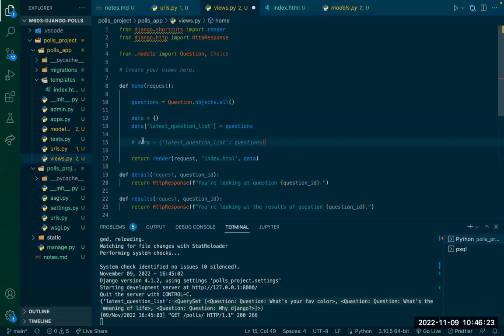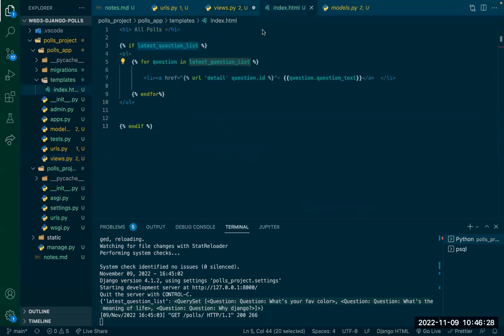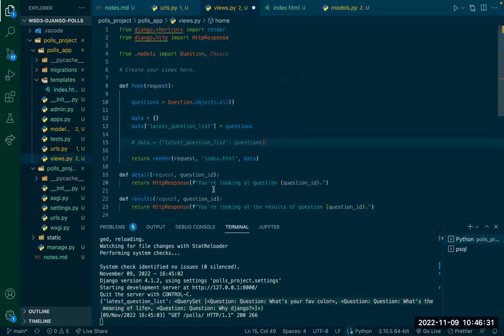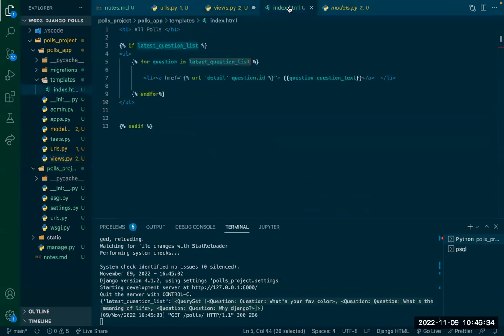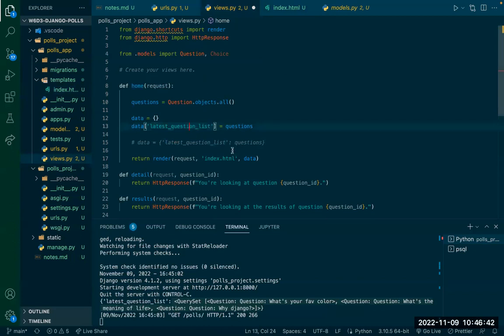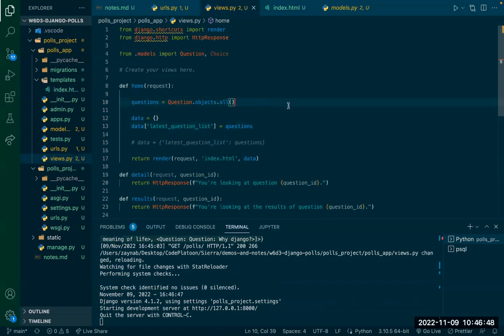In your index file, is that where you define the latest question list, right? In this one? Yeah, so we're actually technically defining it in here. And then we're expecting that name in here. So as long as your names match between this and the data that you're sending in, you're good to go. So now it's still working. If I click on this, it reroutes me to polls/1 because that was the index of that. So if I do 3, you're looking at question 3.